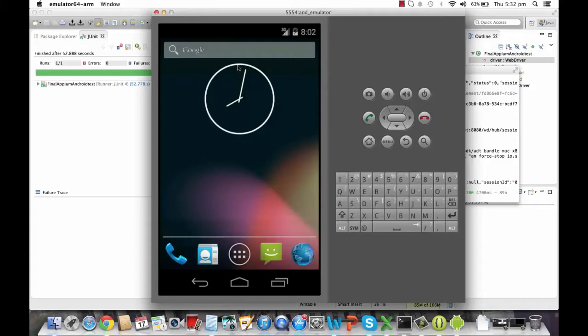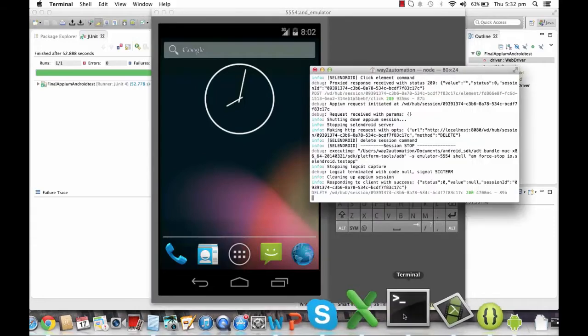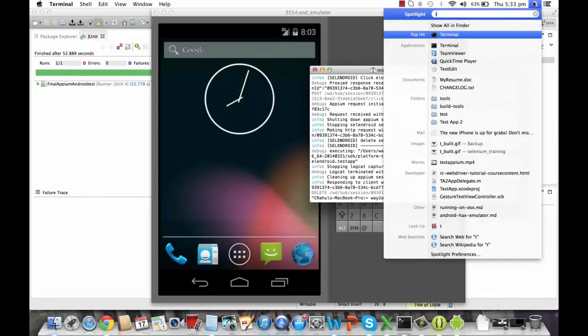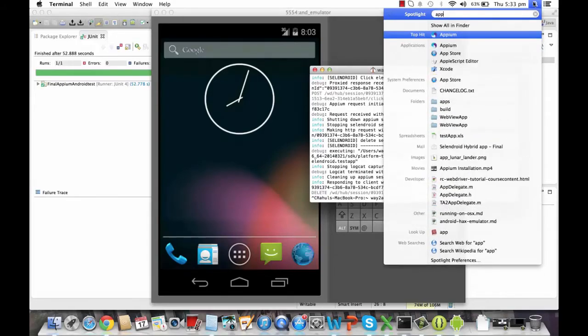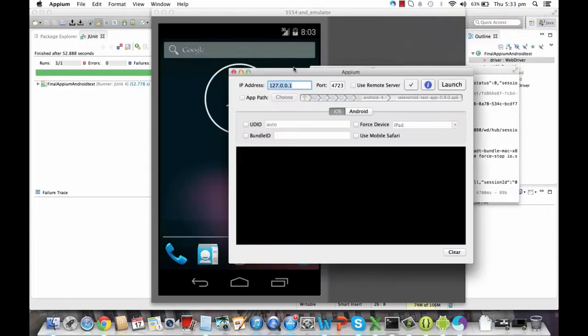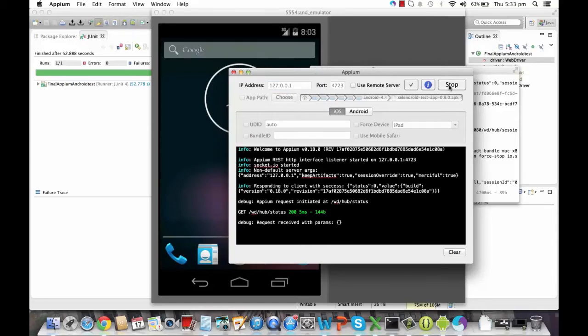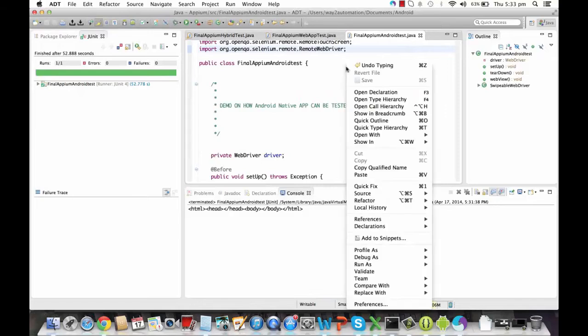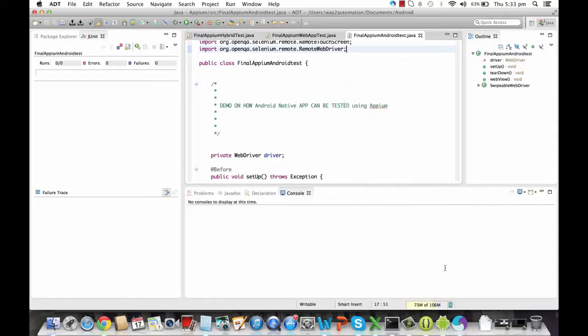And now another thing I want to show in Appium, I've started the Appium from here. Right now I'm going to close the Appium. I'll close it now, and I'm gonna run the Appium from the UI tool itself. So this is one of the UI tools that's been provided by Appium, right? Now if I launch this application from here, and if I again run the code, so run as JUnit test.